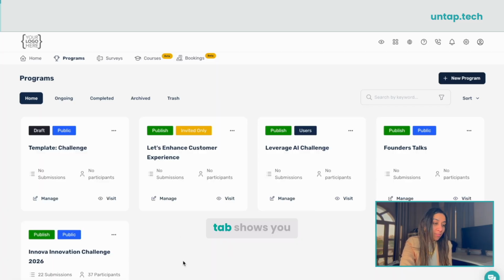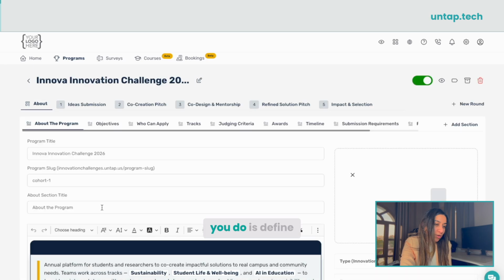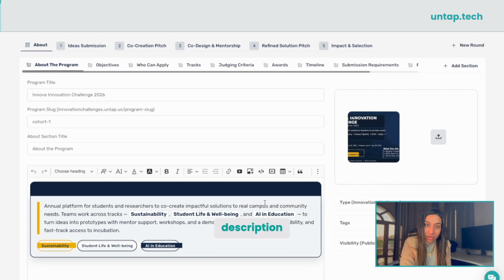The Programs tab shows you the initiatives you're running. When you create a program, the first thing you do is define its foundation. This includes the program name, description, objectives, and key information participants need to understand the opportunity. The content feeds directly into the public program landing page.